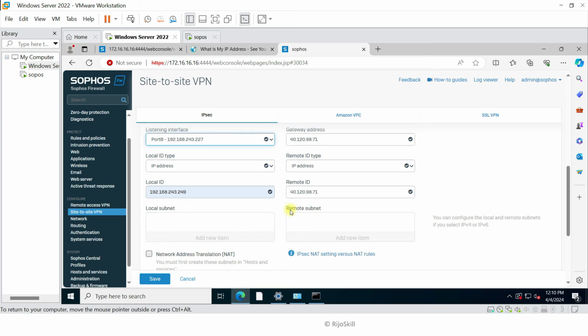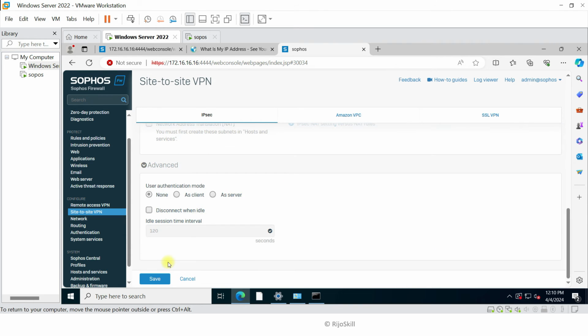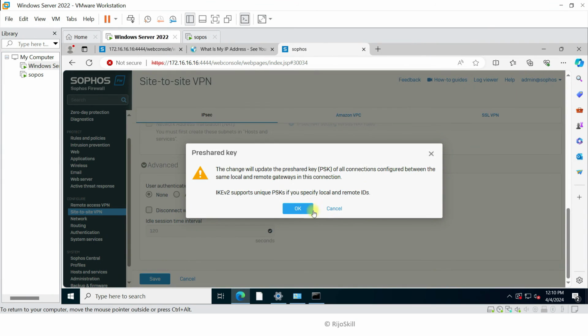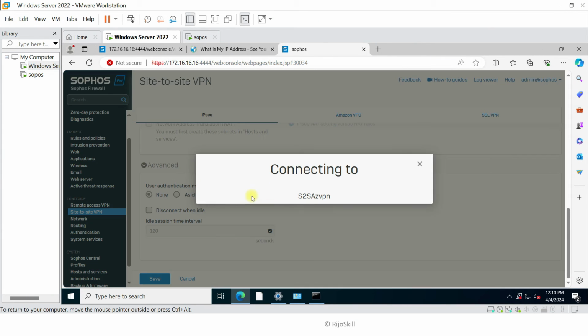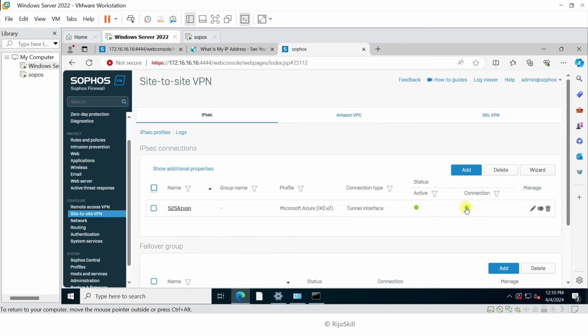Before saving, just check again that everything is fine. Yeah, it's okay. So just save, then click OK. Now we have created the connection from the firewall to our Azure portal. Just waiting for the connection. The IPsec connection has been established. We need to check. Now the connection shows as established. It's working fine. So what is our next step?